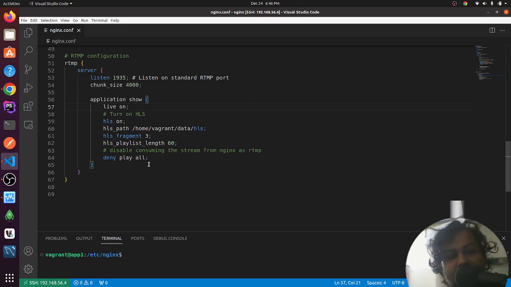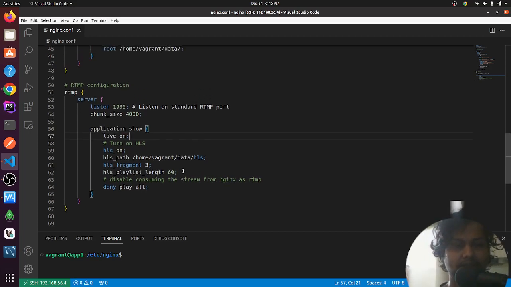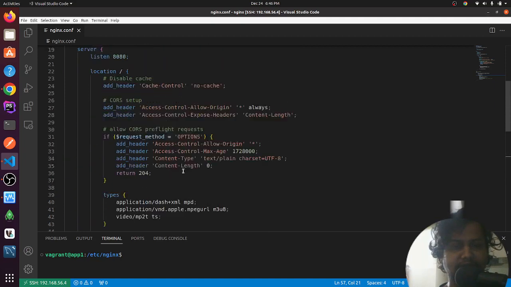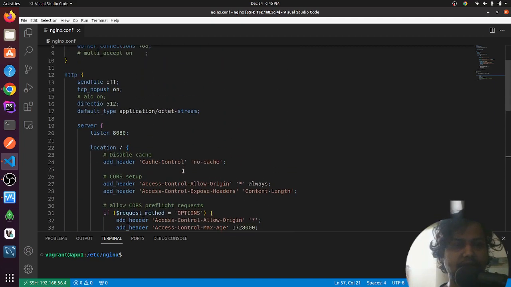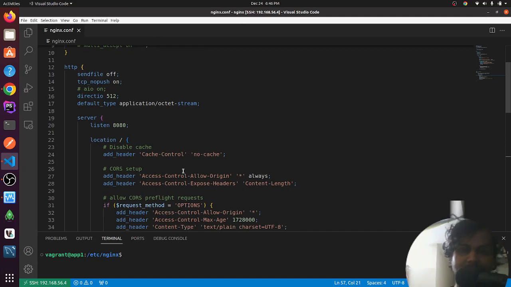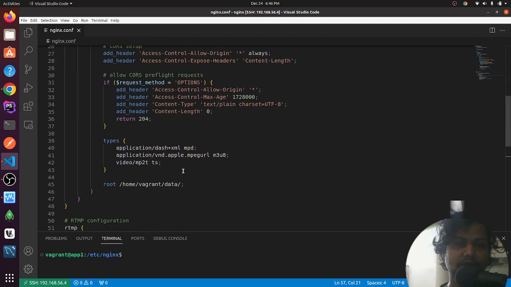And this deny play all means that you cannot use this stream without any streaming server. You cannot use it directly in the browser. So that's it. It's nothing fancy, it is as simple as it is.